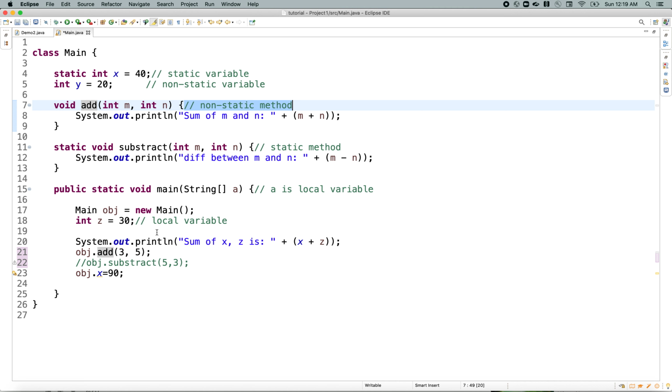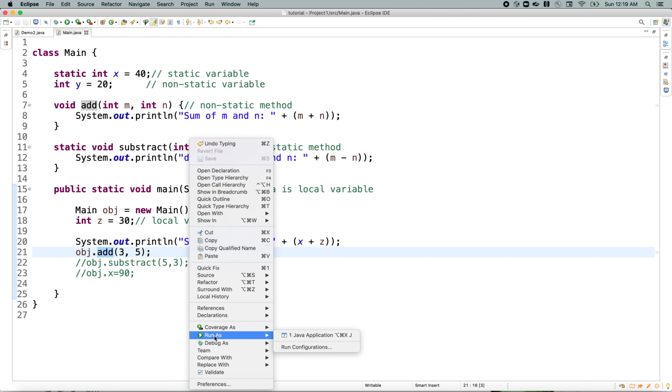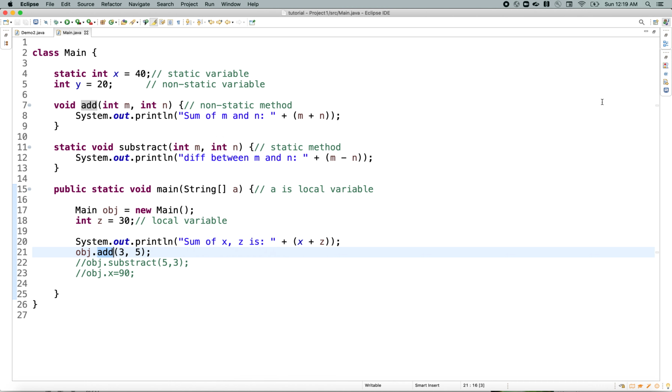Next, I'm calling the non-static method using the object, and I'll see whether it will execute or not. What it is doing is adding the two variable values and printing them on the console, that is, the sum of m and n is so and so. Let's run the program and see whether it gets executed or not.